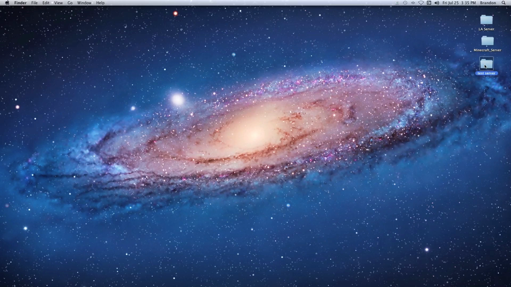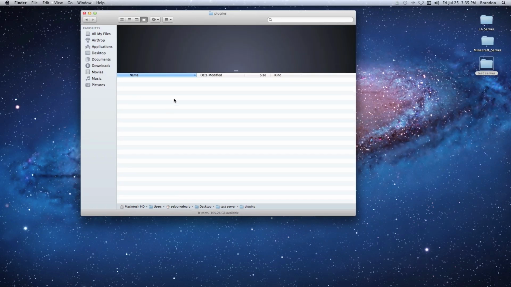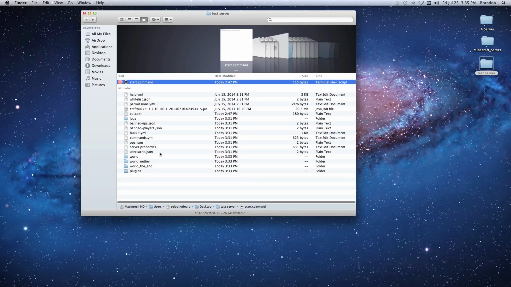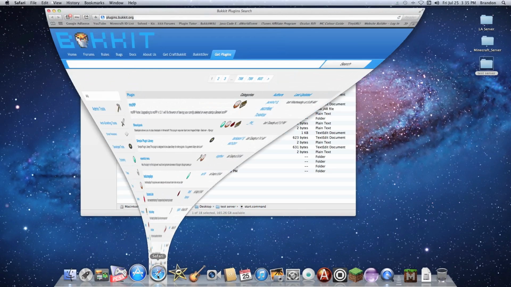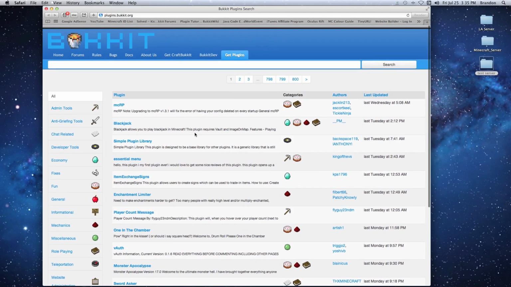The first thing you're going to do is just open up your server folder, and locate your plugins folder. You double click on it, and you're going to see there's nothing in there. So what you're going to have to do is go to Safari or your web browser, and go to plugins.bukkit.org. And this is the official page to download all these awesome plugins.